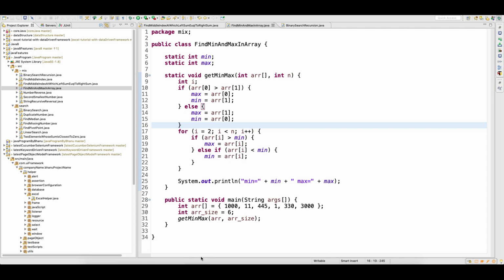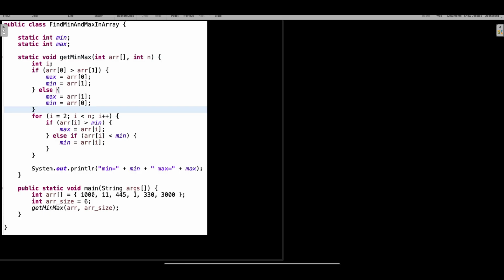Hey guys, welcome back. In this video we will try to understand another program, where we need to find the maximum and minimum element in the array. So let's say you have one array. First understand the program. Do not bother about the code you should write. In an interview, always start with the input.